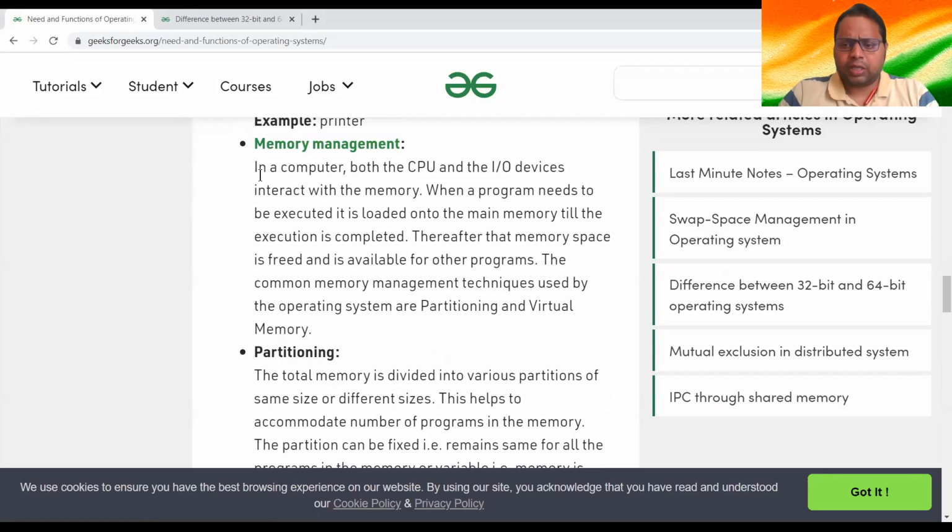Actually, memory are of two types, secondary memory, primary memory. But if somewhere only memory is written, if primary memory is not written or secondary memory, then memory simply represents primary memory, the RAM. Okay. So here memory management simply means how the RAM is managed.